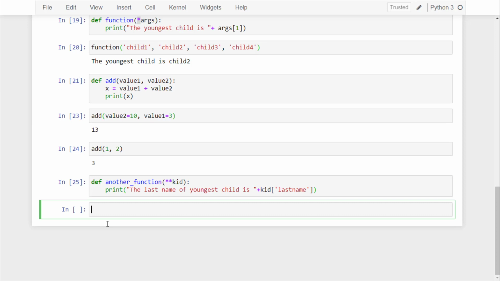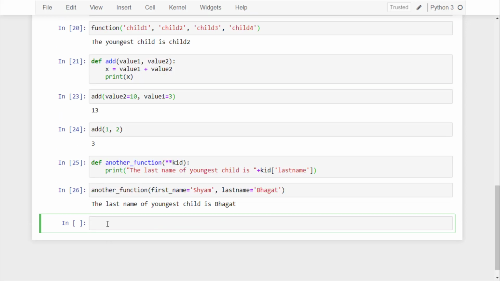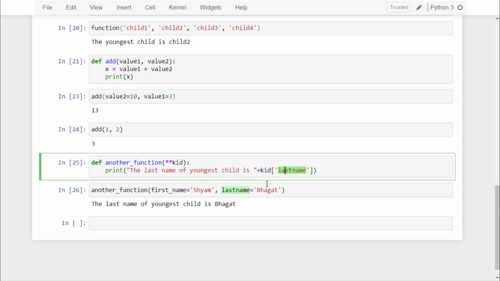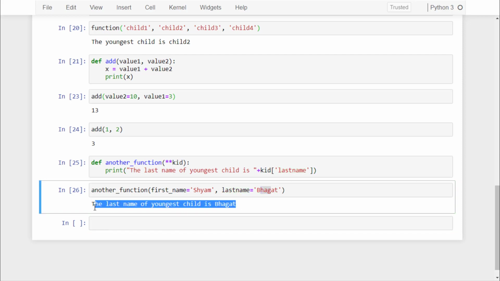So first define this function and now call this function. I will say another function, and I will give some key value pair. First name as Shyam and last name as Bhagat. So the last name of the youngest child is Bhagat. Here we have used this as key and grabbed this value to print in the statement.